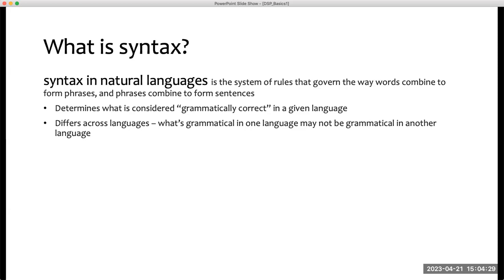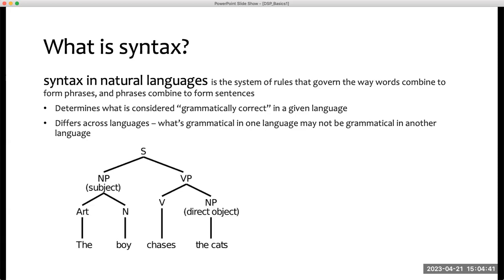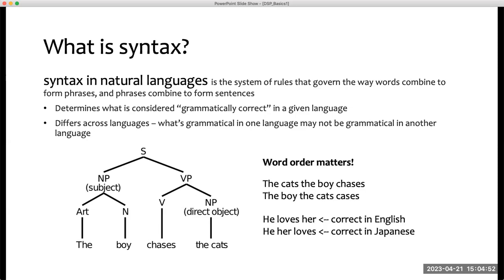So it's sort of the order of words, the way that words combine to form phrases and sentences, and how meaning is extracted from strings of words in the language. So what word order is considered grammatical and how the words in some phrase or sentence relate to one another. In natural human language, word order matters. Some word orders are considered grammatically correct in English. Some are not grammatically correct in English, but are grammatically correct in other languages.